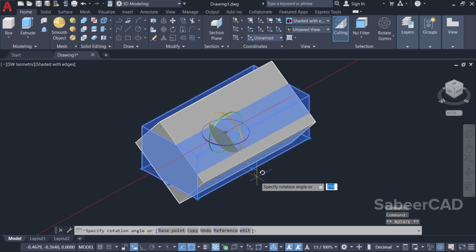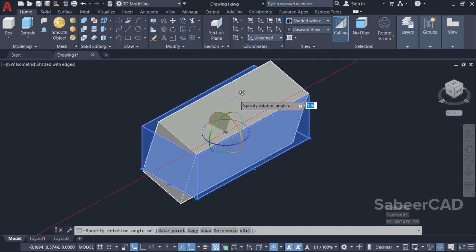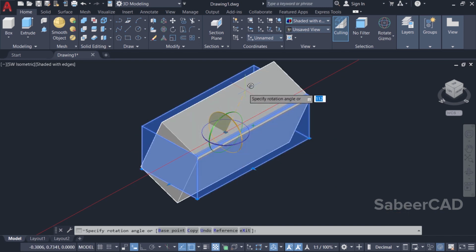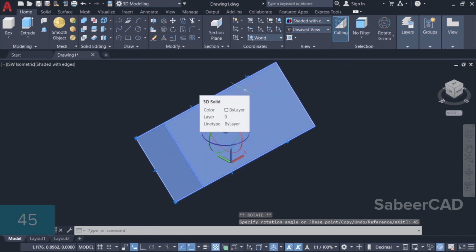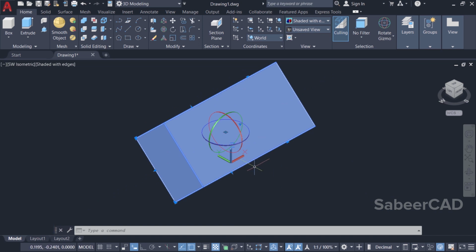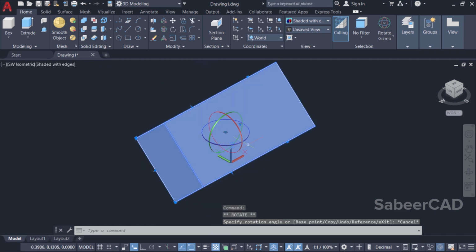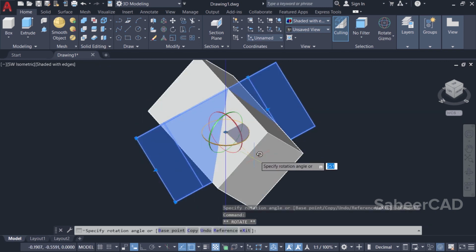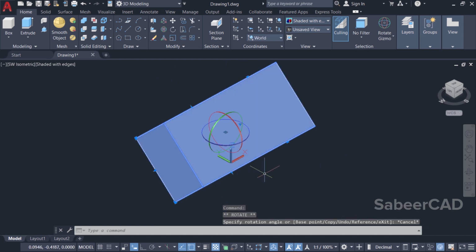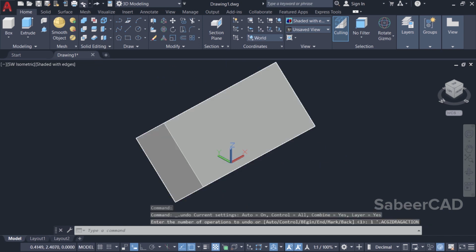And when you move the mouse, you can see the preview of rotation. You can either pick a point or you can give an angle. I'll give 45 and enter. So this object is rotated through an angle of 45 degrees about the x-axis. Similarly, you can click on the green circle to rotate it about the y-axis and blue circle to rotate this object about the z-axis. I'll undo this rotation.